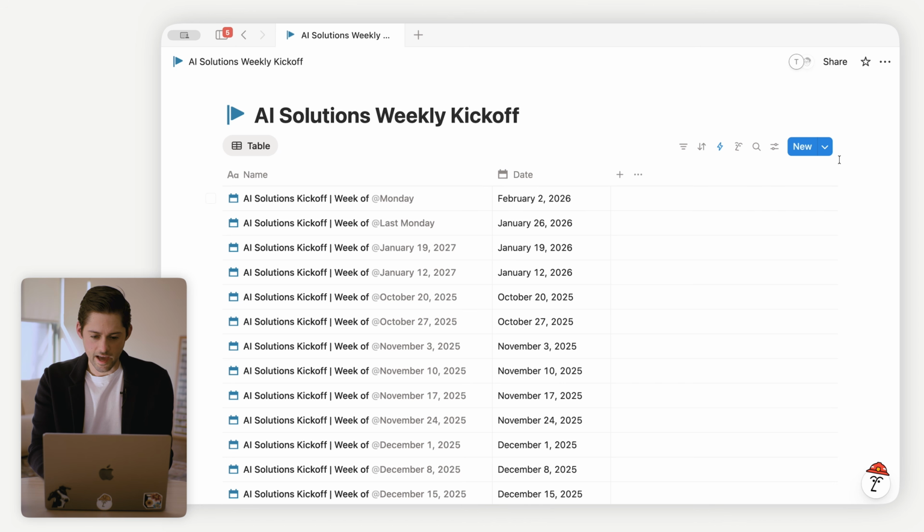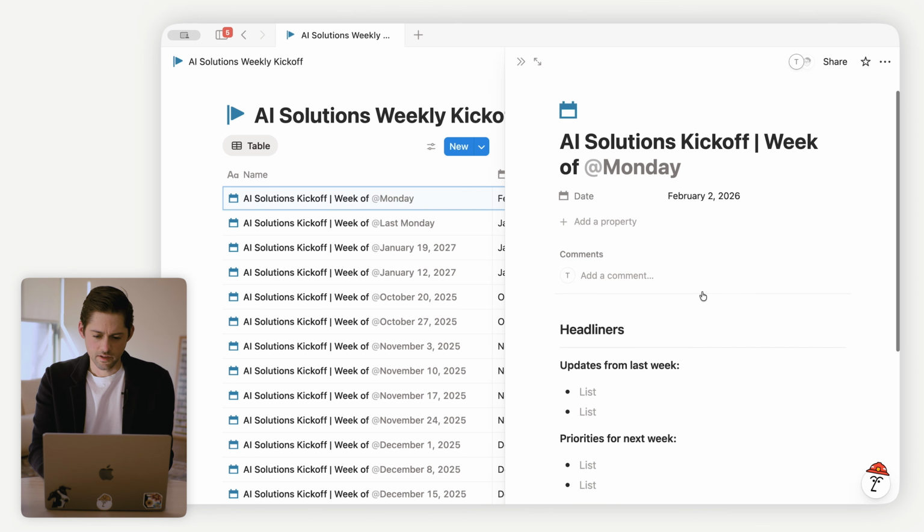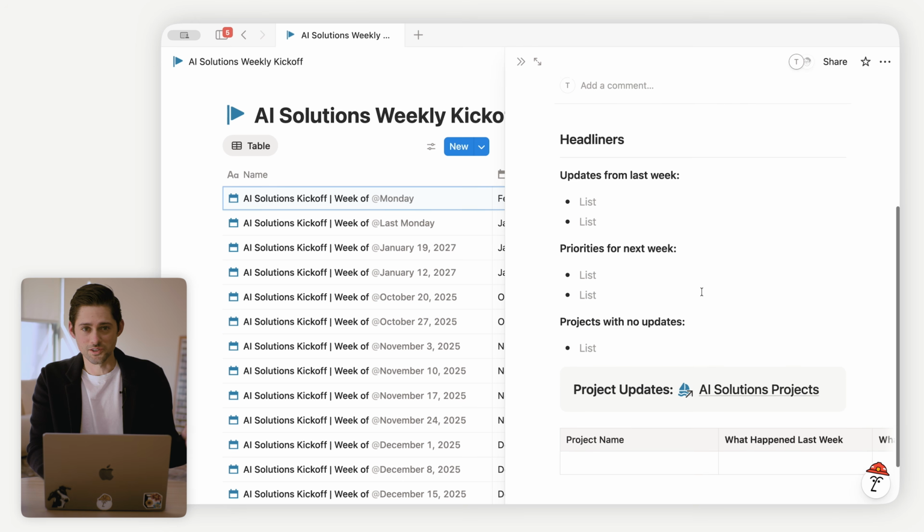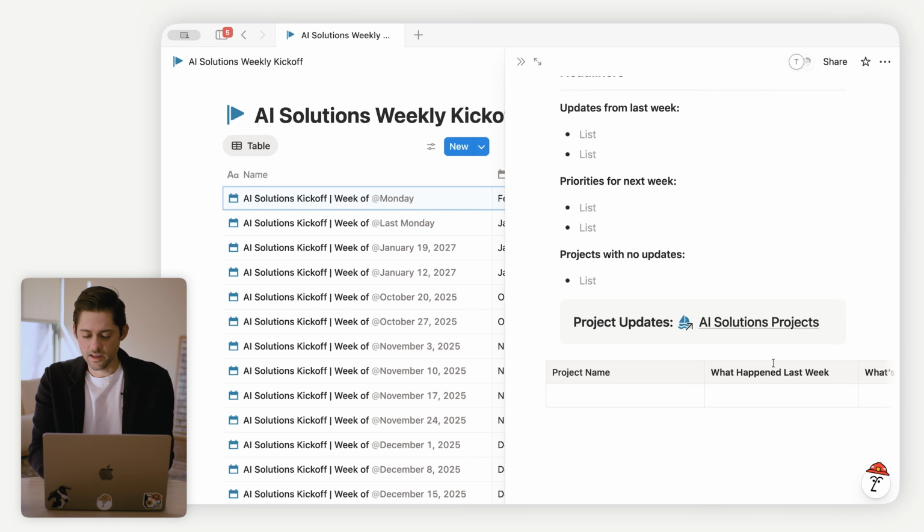So if we take a look at the AI Solutions weekly kickoff page, one of the things that we've set up is a template. And the template here has some headliners that'll get populated around what are the updates from last week, what are the priorities for next week, what are the projects we don't have updates on, and then all of this will get populated automatically by the custom agent.